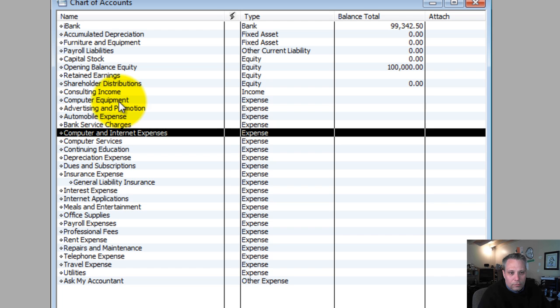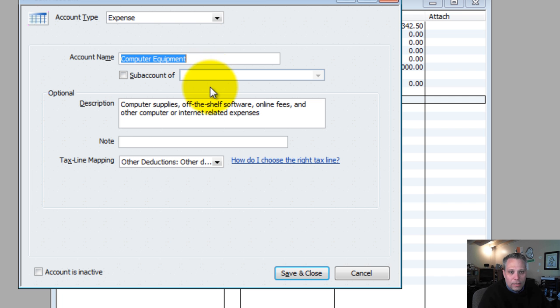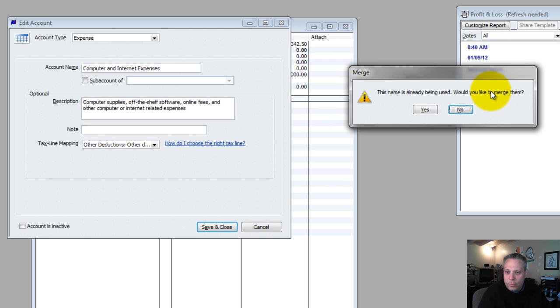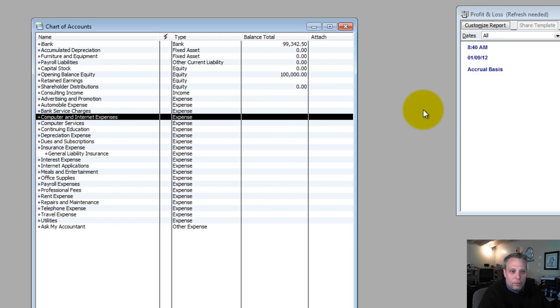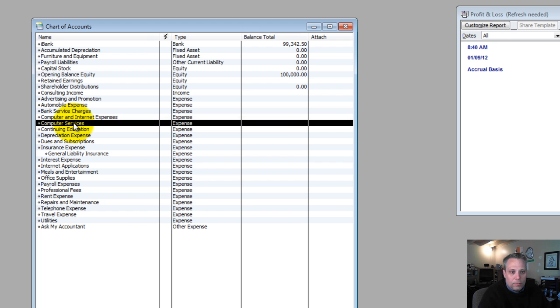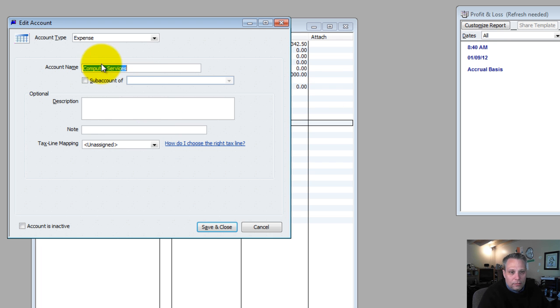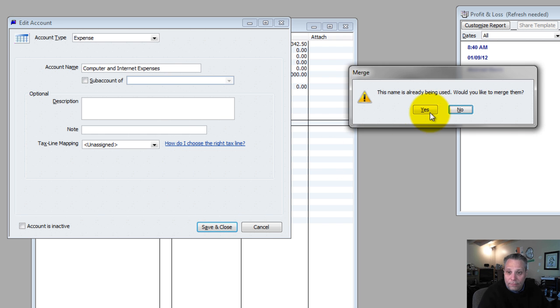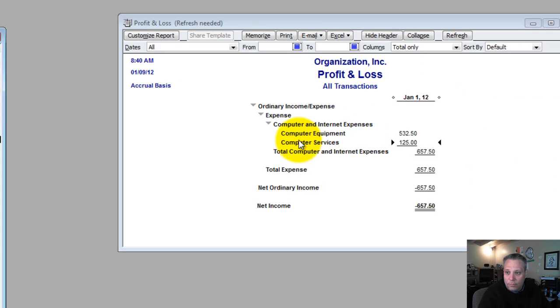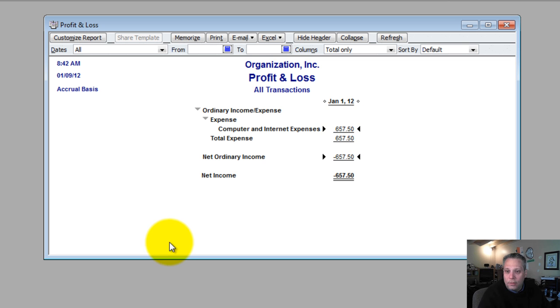Then I go to losing account number 1, edit the account, Control V to paste it in, save and close. Name's already being used. Would I like to merge them? You bet I would. And then I can come over here to computer services, edit the account, still got the name on the clipboard, right? Control V to paste it in, save and close. Yes, I would love to merge them. Now I have one account called computer and internet expenses, and boom, I'm done. So that's how we merge accounts.